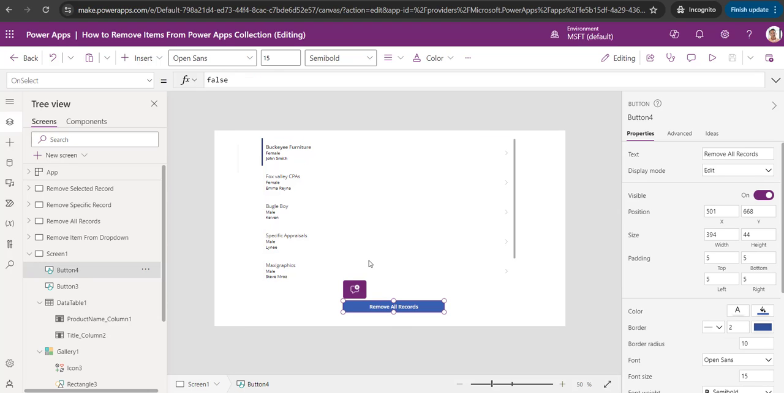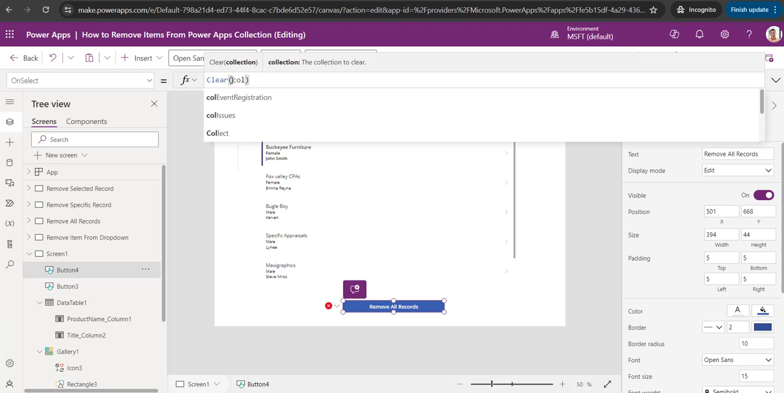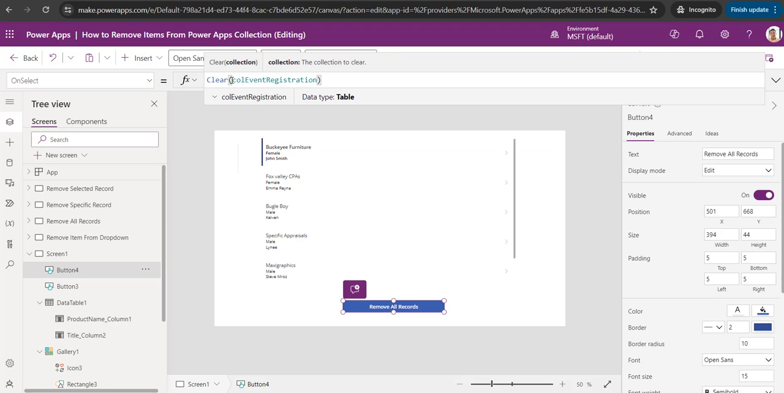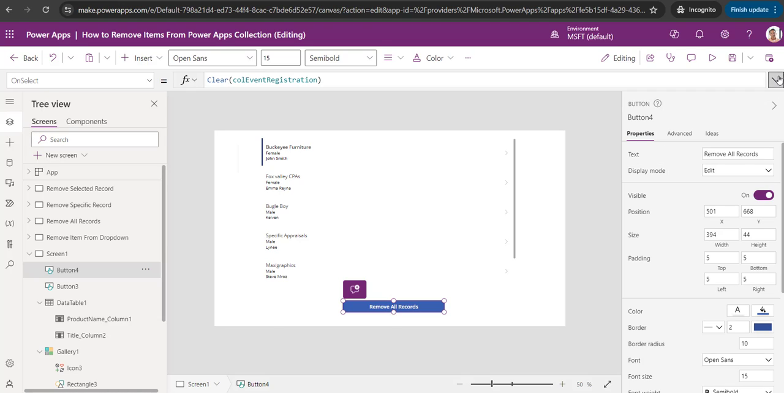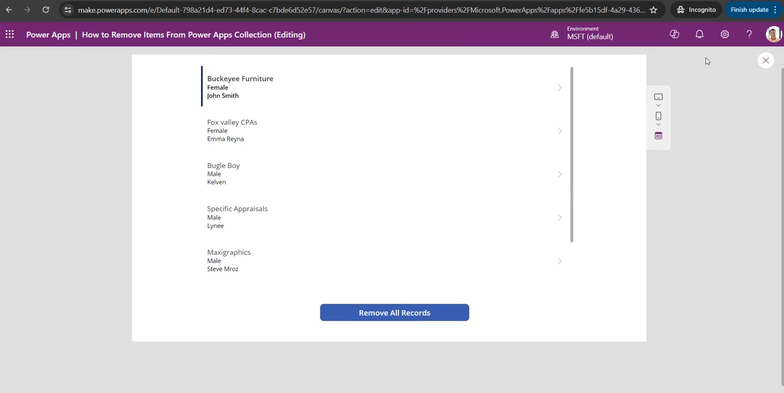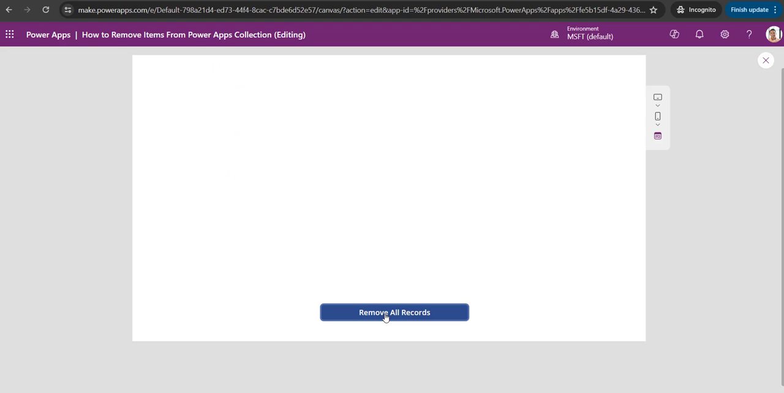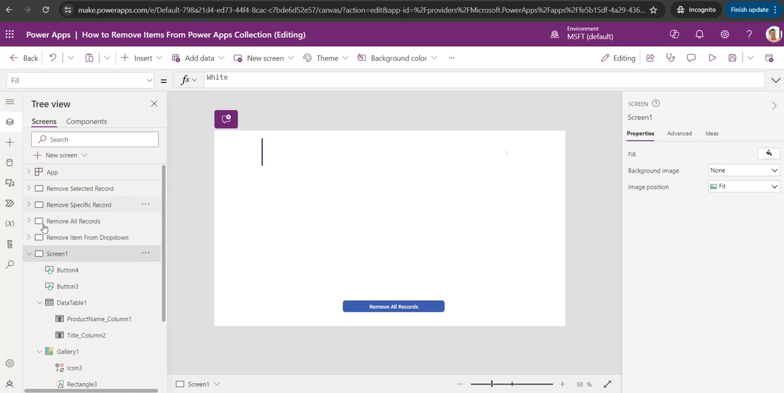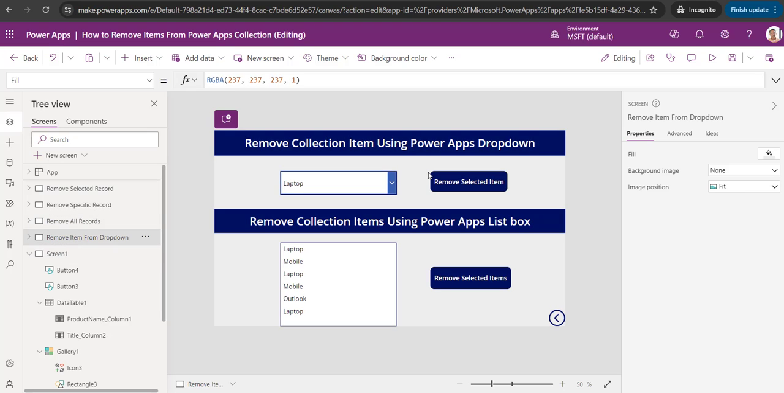So for that, go to the OnSelect property of this button control, and then you can write the code: Clear. Then you just need to provide the collection name. So here my collection name is colEventRegistration. So I provided colEventRegistration. That's it. Once you preview this, you can see there are 1, 2, 3, 4, 5, 6 records. Once you click on this, it will remove all the records from the gallery and the collection as well.